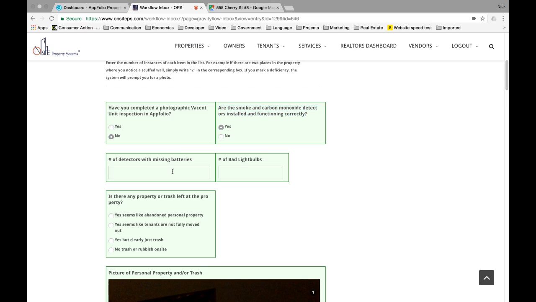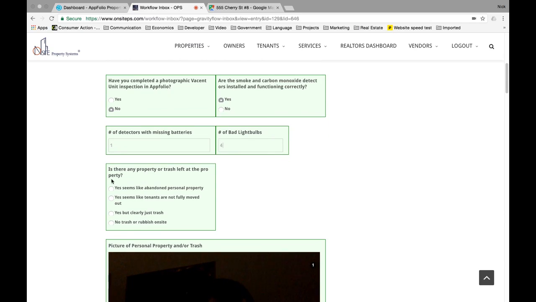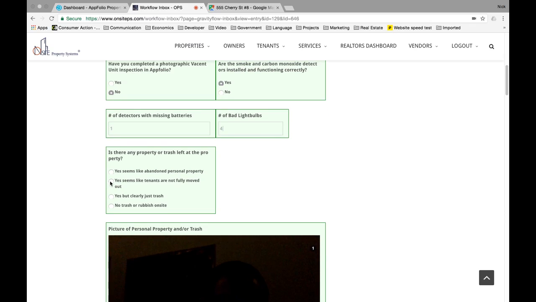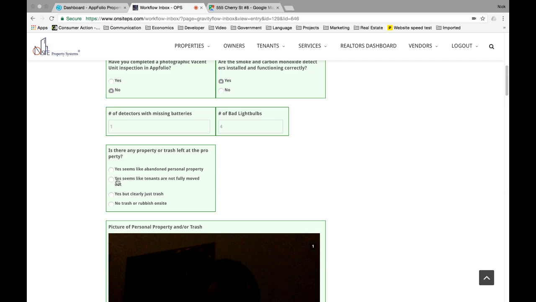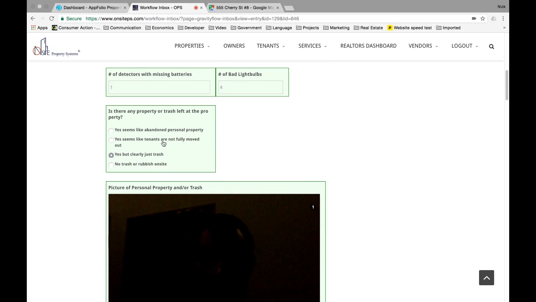Okay, number of detectors with missing batteries. This could be carbon monoxide detectors or otherwise. I'm going to go through and flip every light switch in the house, and I'm going to count the number of bad bulbs that I find. Okay, and is there any trash left at the property? If I look around and there's trash, I want to say that. No, there's not abandoned property, or a bunch of furniture where it looks like the tenant's still living there, like a laptop plugged in or something like that.